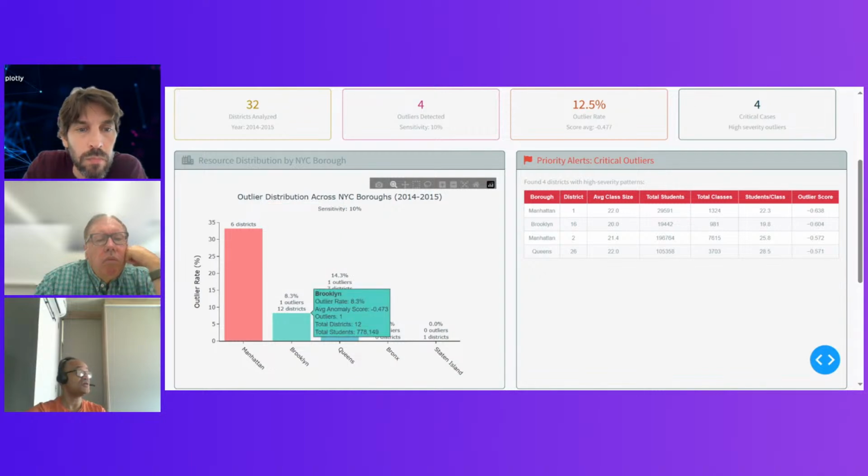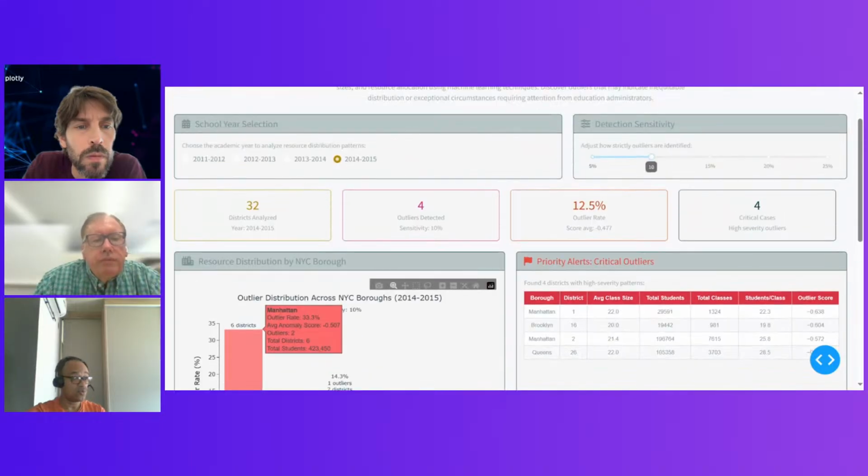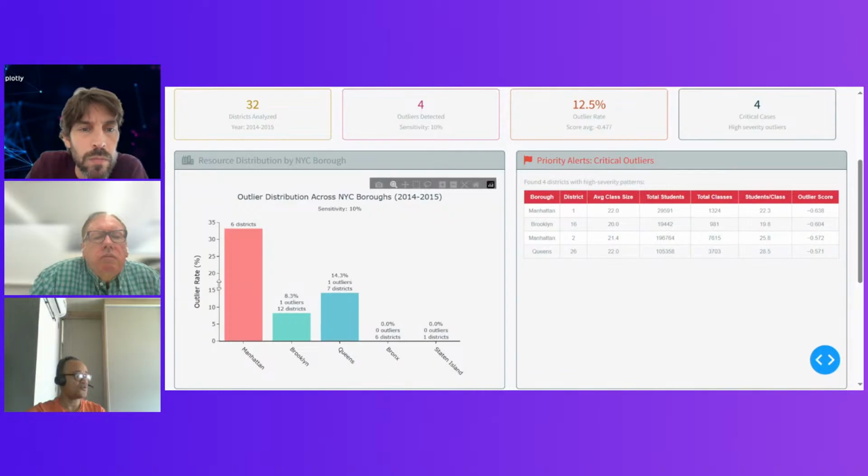This bar chart shows the boroughs and how many districts each borough has, and how many outliers. If you hover over it, you will see how many outliers there are. In this case, for 2013, 2014, 2015, we have 4: 2 belong to Manhattan, 1 to Brooklyn, and the other one to Queens.